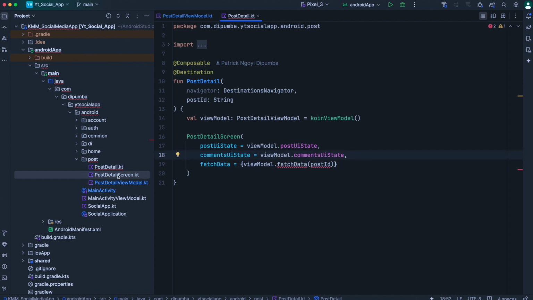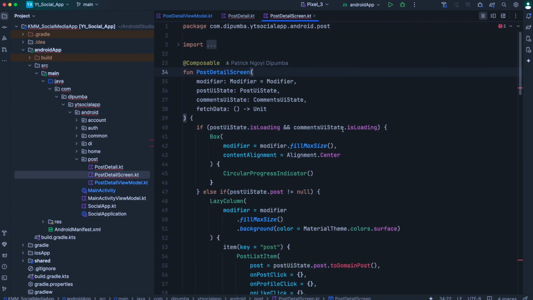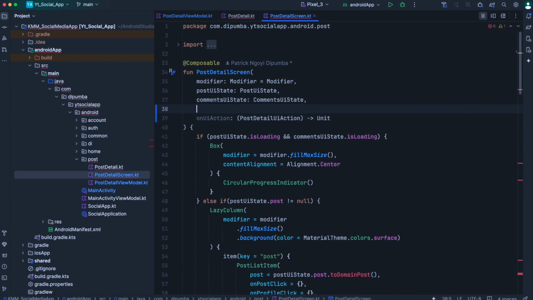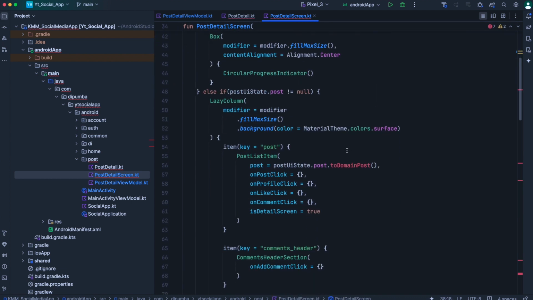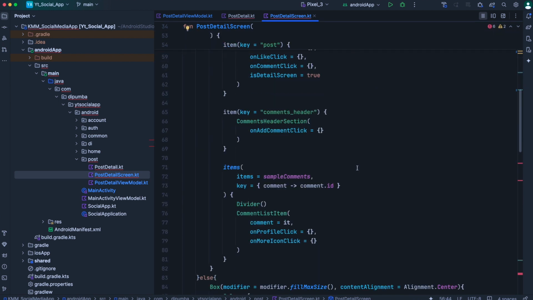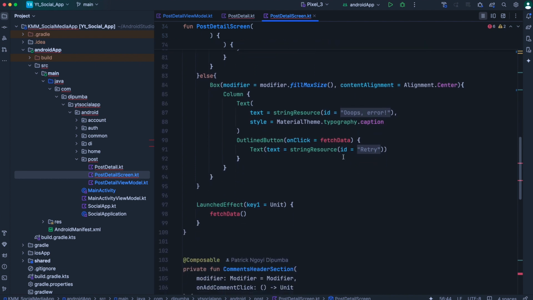Let's go ahead and open PostDetailScreen. Now from here, of course, we will remove fetchData. Instead, we are going to take onUIAction. We will also take the post ID. Alright, now you can scroll down, and because we are taking the post from our domain model, we don't need to convert that to domain post anymore. Okay, so let's scroll down here. We will need to call onUIAction, and we will pass our PostDetailUIAction.FetchPostAction, and we'll pass the post ID.